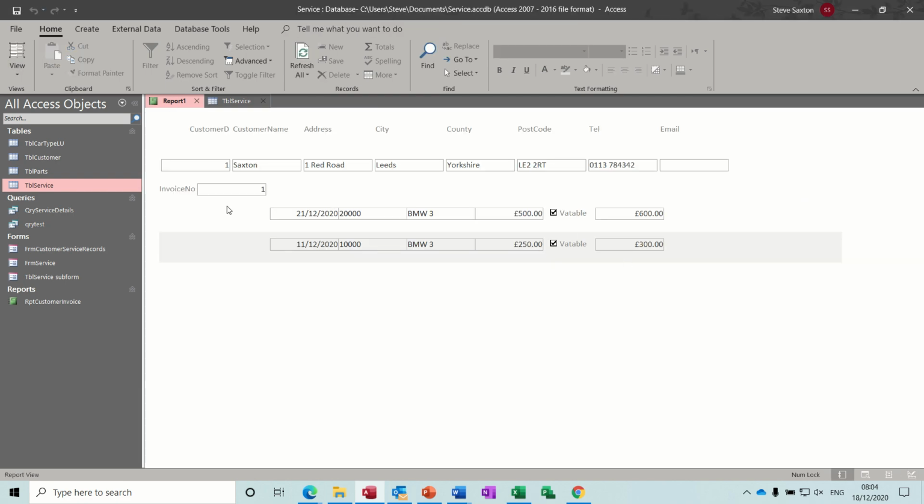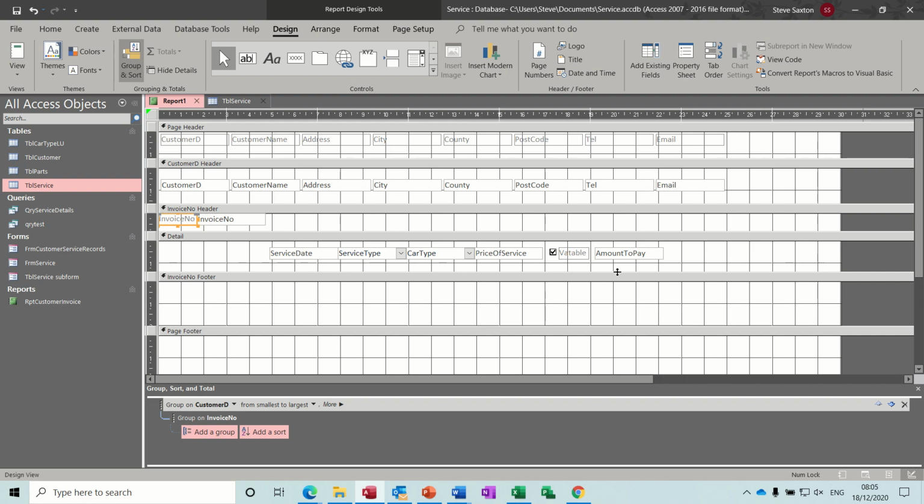There we go, we've got the 2 now. That was because I put everything in the top bit, and now we'll carry on. So that works. Now what we need to do in the footer area is to do a formula that's going to add up these 2 amounts.